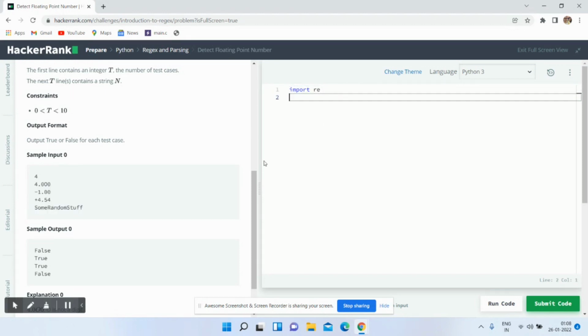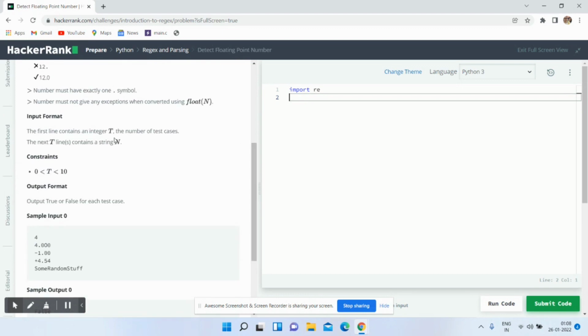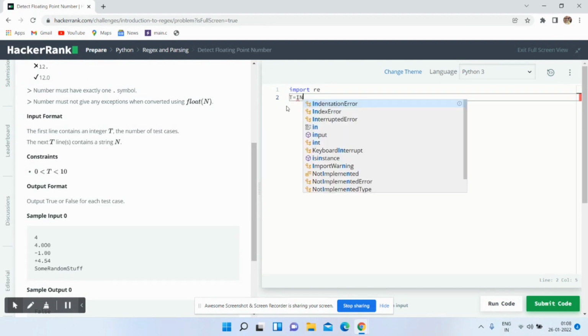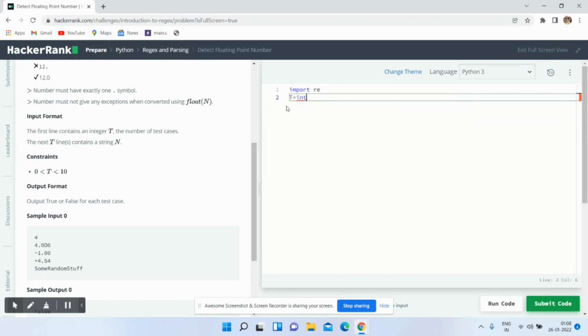Then our test cases, that is t, will specify the number of test cases, and that will be in integer format. Now we have to write the pattern. It should start with a plus, minus or a dot. So it should start with a plus or minus.